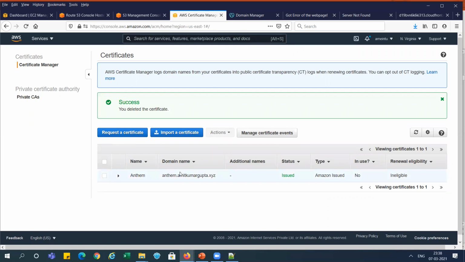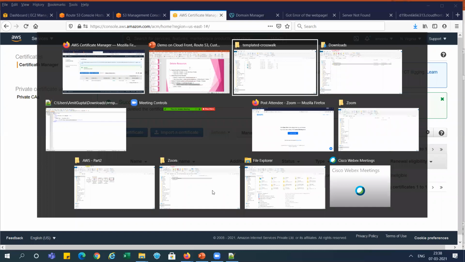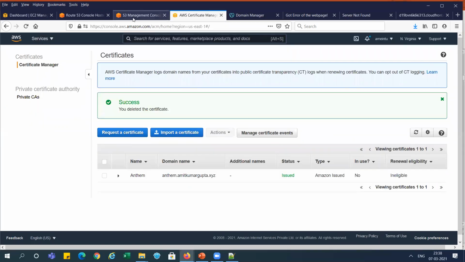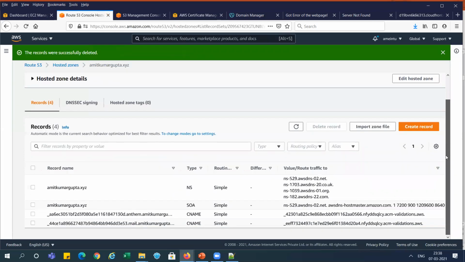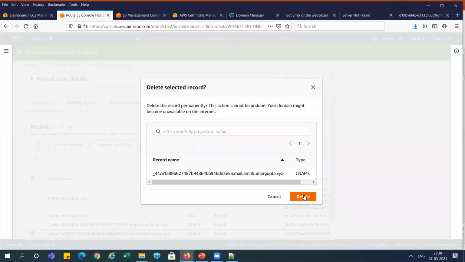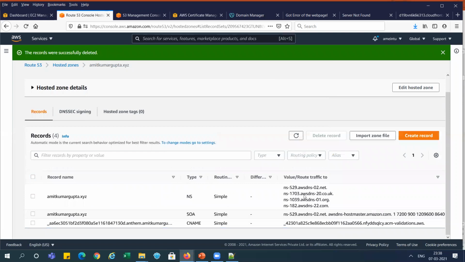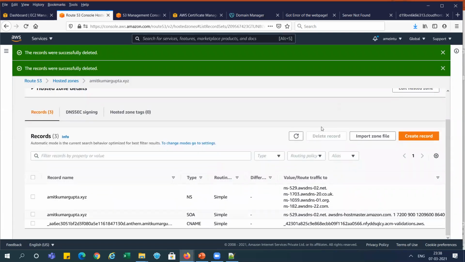If you're deleting this, we need to go and delete that in Route 53 also. Whatever we've added here, you can see we have added this CNAME over here for mail.amitkumargupta.xyz. I'm selecting this record also and deleting it, right? So this is deleted and we have cleaned everything.